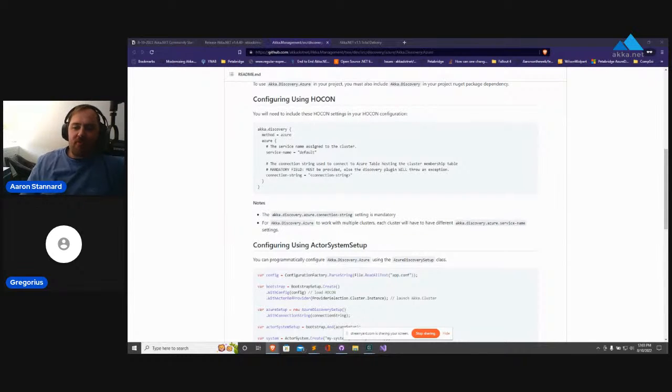But like Gregorius mentioned, one of our goals with Akka.Net is to allow clusters to operate in much more lightweight platform as a service environments, Azure App Service being a really good example. So Gregorius has a sample that's up and running. I think, funnily enough, you took the Orleans sample and just replaced Orleans with Akka.Net and got it up and running. So that was pretty funny. But we went ahead and built that out. That's all working. I'll get that published later today, and we'll be able to demonstrate that.